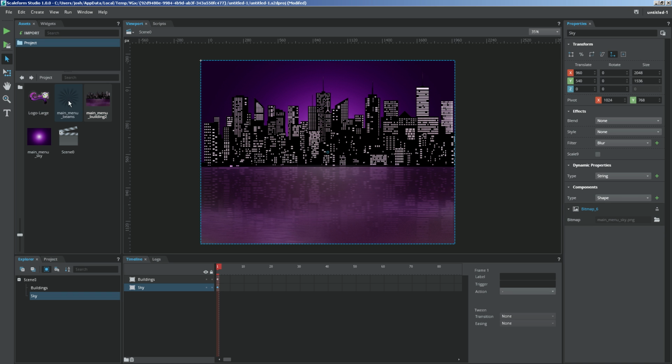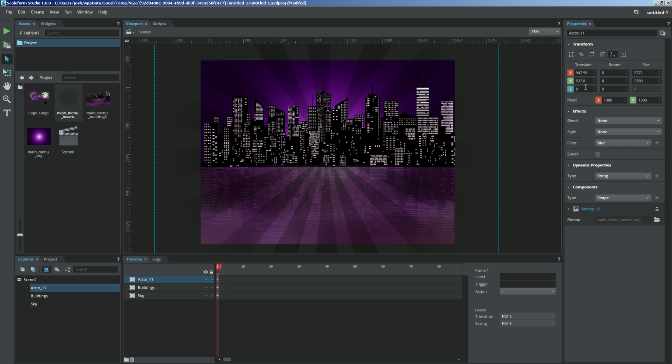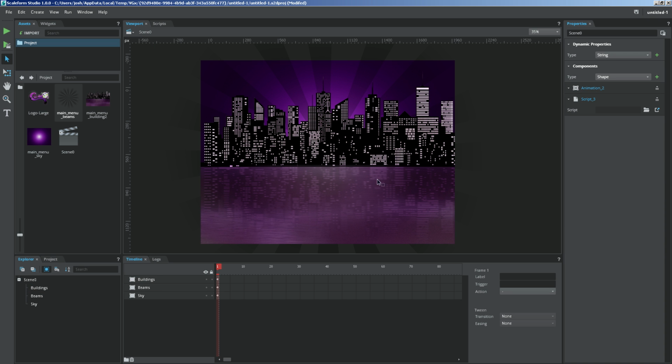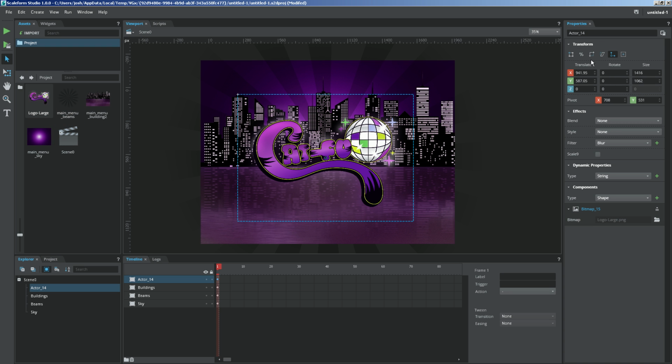Now, we'll also bring in the beams. We're going to drag and drop that in. Let's give it a value of 960 on the X, and let me make sure that's correct, and then 540 on the Y. One problem that I have with the beams is that it's over the top of the buildings. I want it to be under the buildings. So after we rename it to beams, let's drag beams underneath buildings, and you'll see that that has changed the order of the layers. Finally, we're going to bring in the cat food logo, and we're going to place that right in the center. So we're going to say 960 by 540.